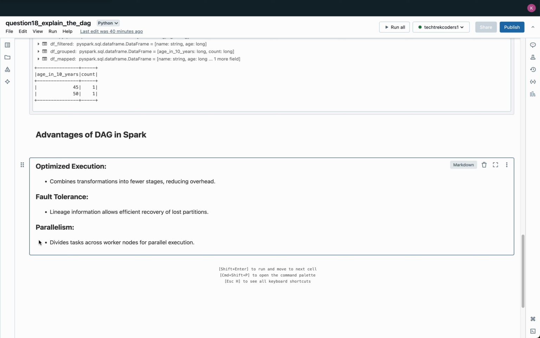These advantages make the DAG in Spark a critical component for achieving high performance, reliability, and scalability in distributed data processing. By leveraging optimized execution, fault tolerance, and parallelism, the DAG enables Spark to handle complex workloads efficiently and effectively.